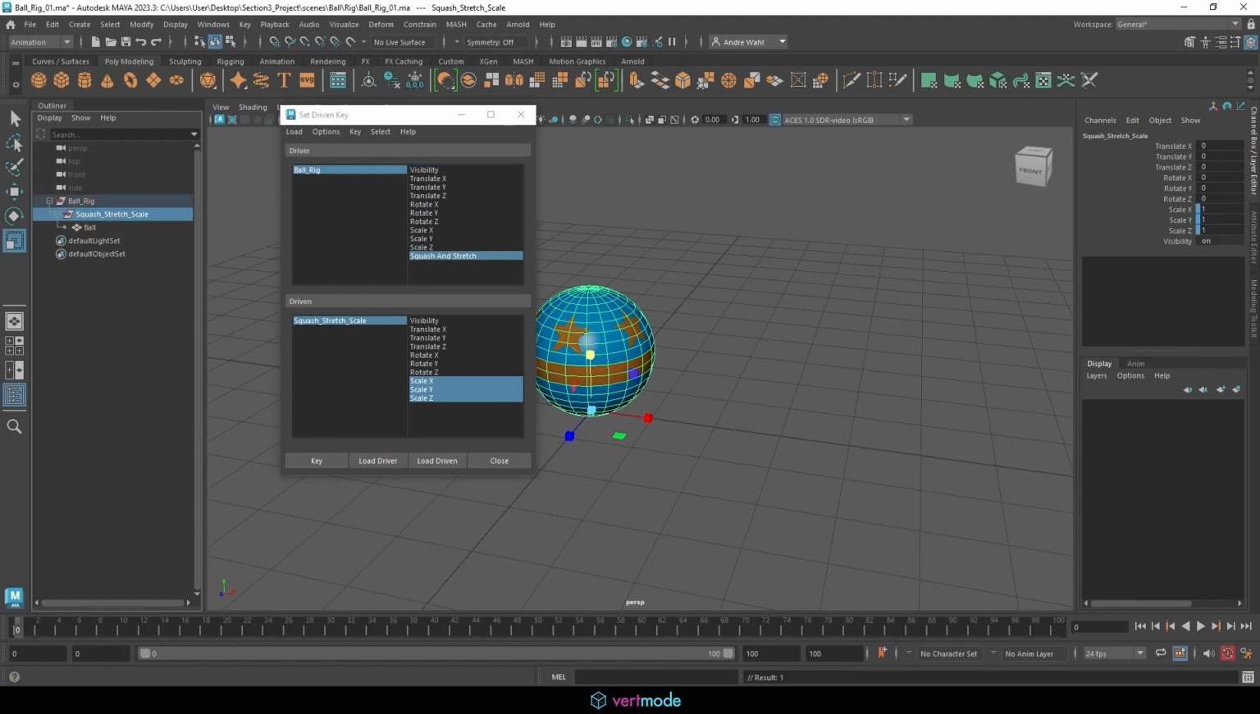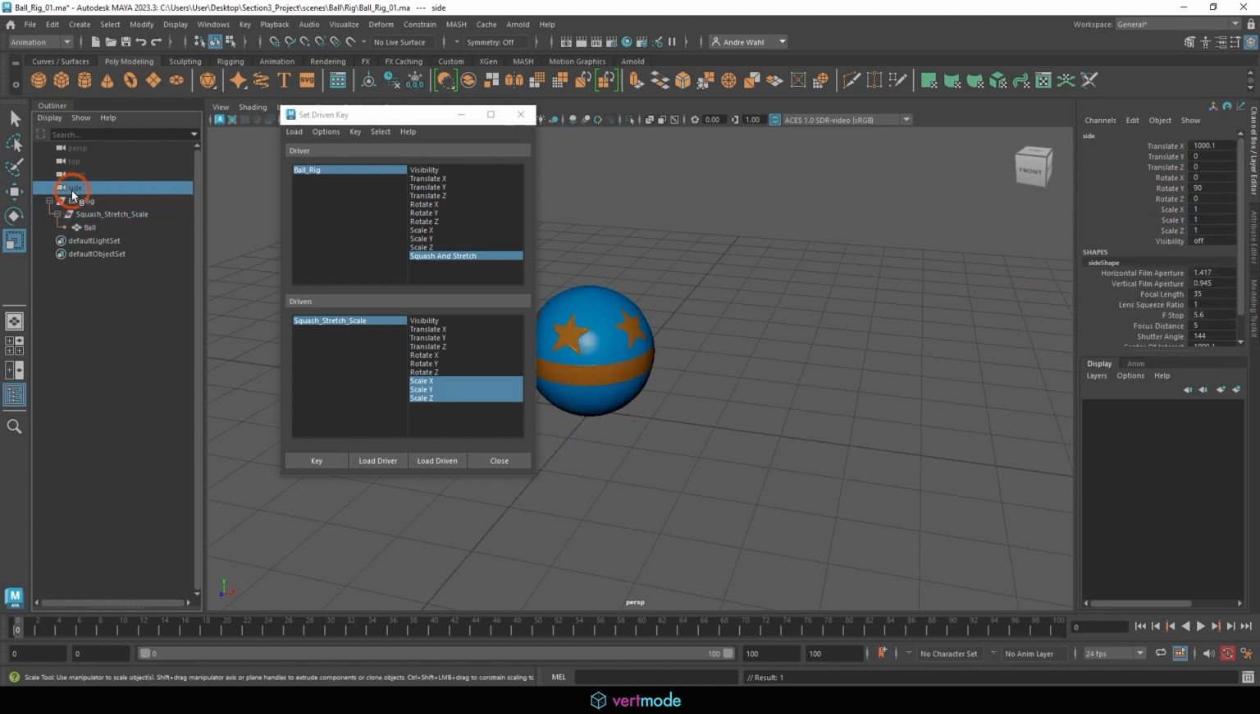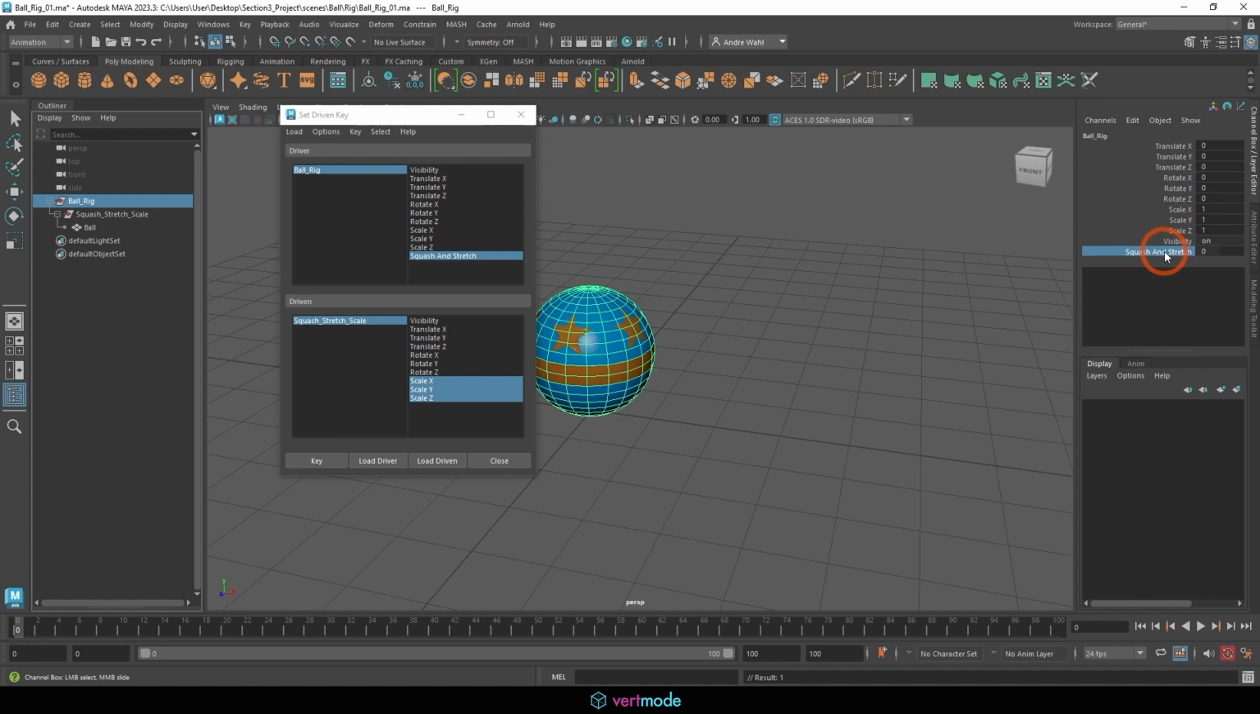If I click on the squash and stretch scale group now, we can confirm this because we have blue on the channel box. Blue means there is a set driven key at this location, or an SDK. Now let's go ahead and change our value so we can set it to have a squash. I'm going to come back to my ball rig here, and I'm going to set this to -10.